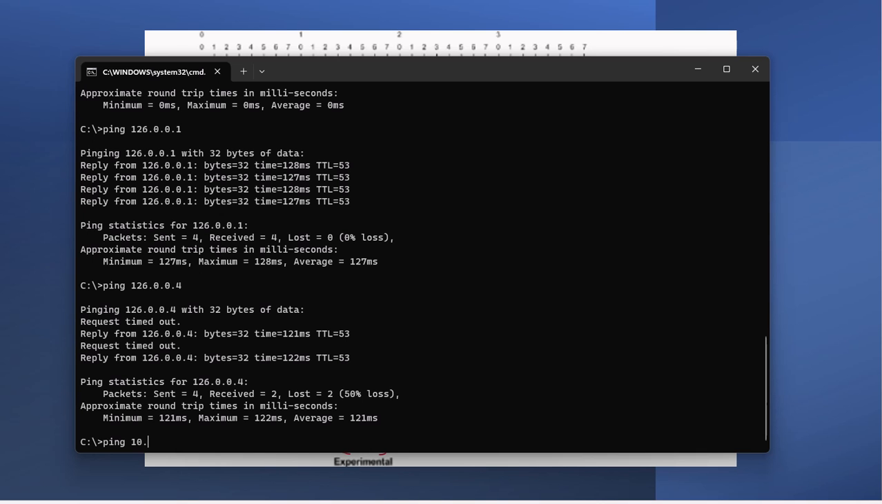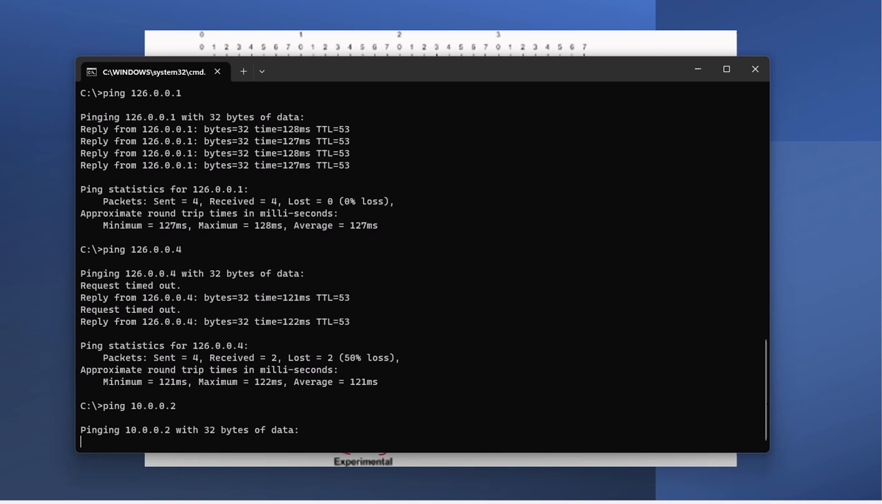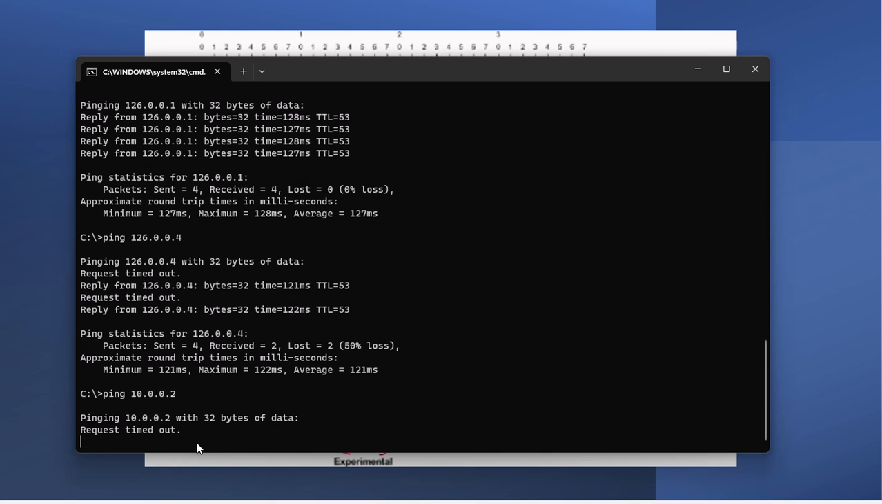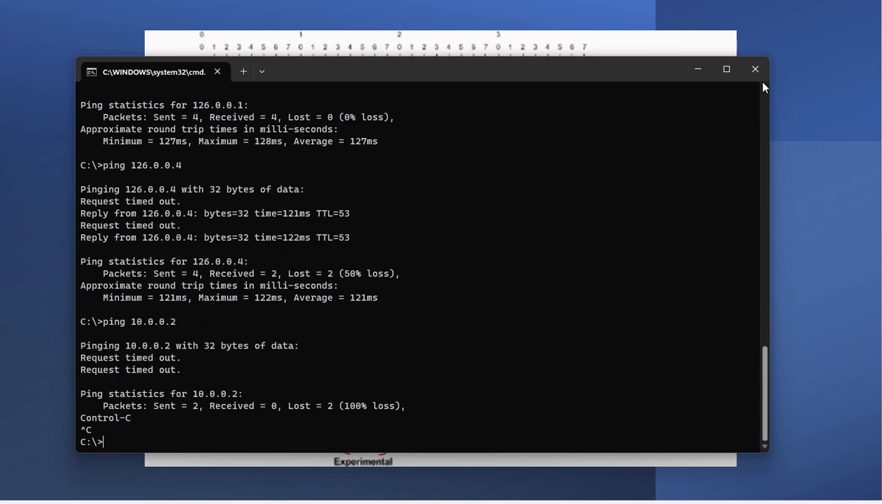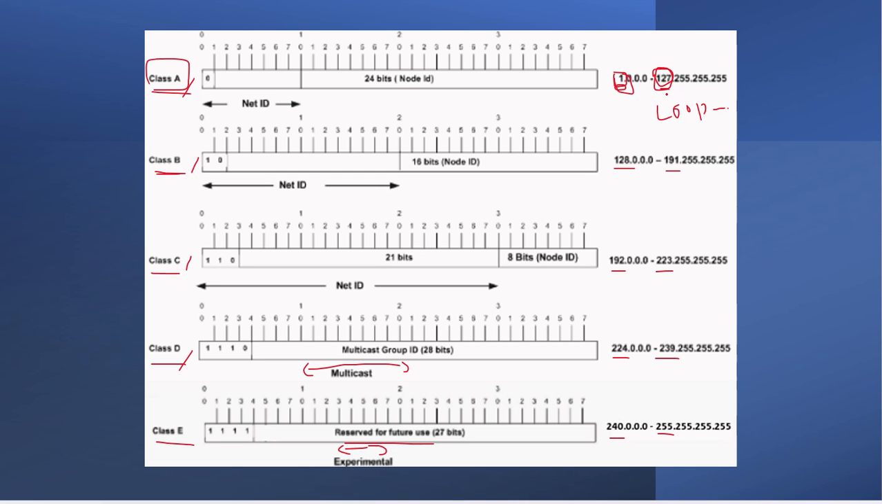Let's say I'm checking for 2.2.10.10. See, you are getting the request timeout completely, so you cannot ping. That's the purpose we use the 127 subnet. It's what we call the loopback subnet.